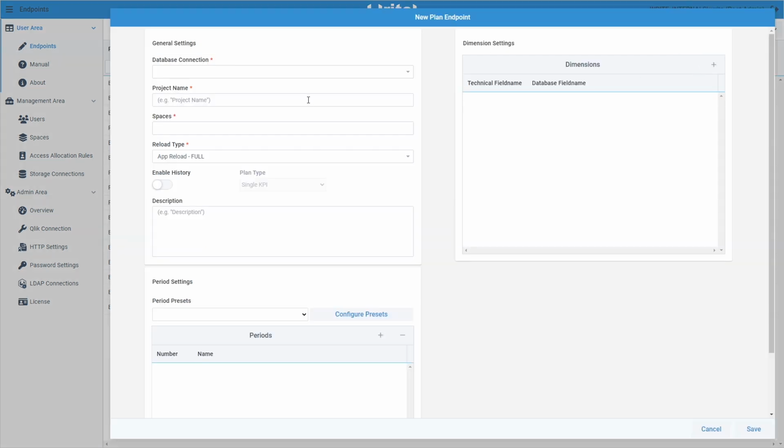We now have a subdivided window, one with the general settings and period settings on the left side, and one for the dimension settings on the right side. Choose the database connection you want to connect to and set a name for the new endpoint. You may choose one or multiple spaces for this endpoint, but you can only set spaces that your user has access to.